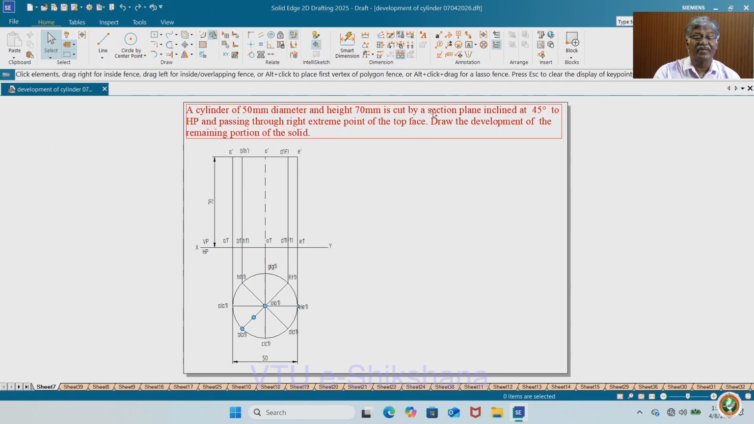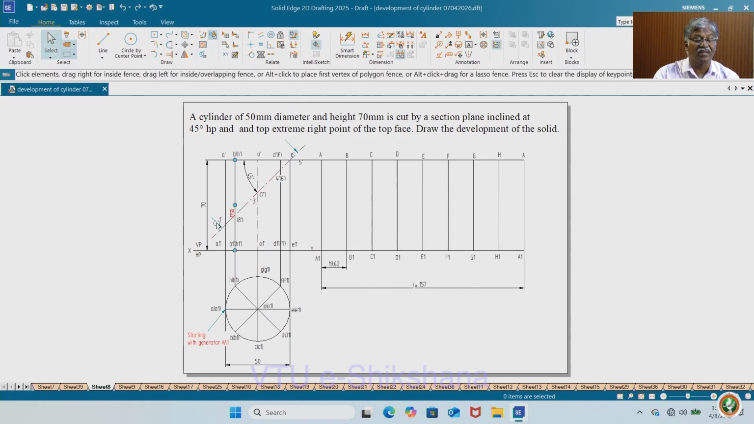Here we have sections. A cylinder of 50 mm diameter, height 620 mm is cut by a section plane inclined at 45 degree to HP and passing through the right extreme point of the top face. Yes, here this is the cylinder, here this is the point. Draw the development of the remaining portion of the solid. Normally draw the development means remaining portion of the solid after taking section. Now assume that I have taken the section plane from this point to this point, passing through this 45 degree. So that is what we have, see here, and corresponding development.